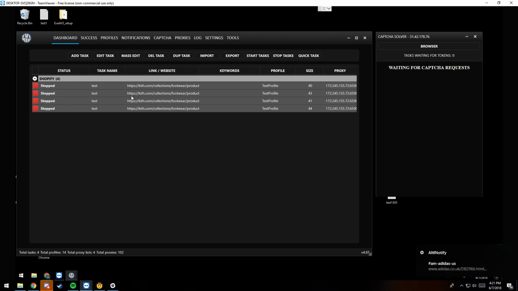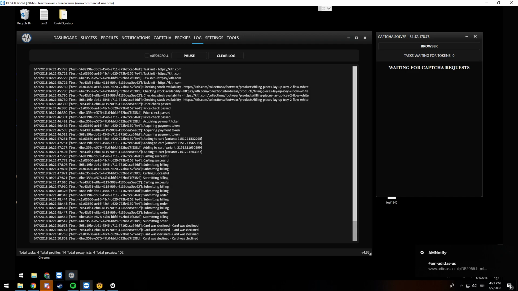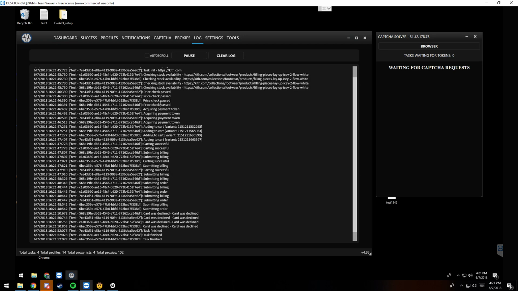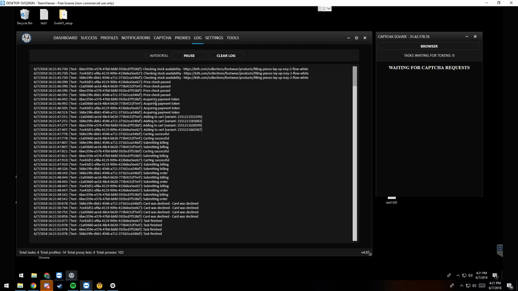And you can see they all went to cart decline right here. Cart decline means that this task was successful.